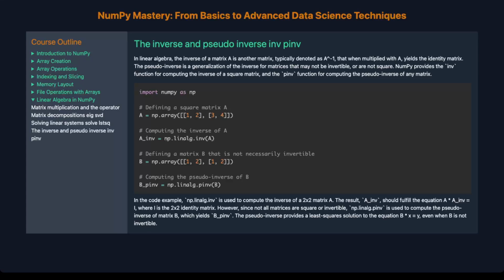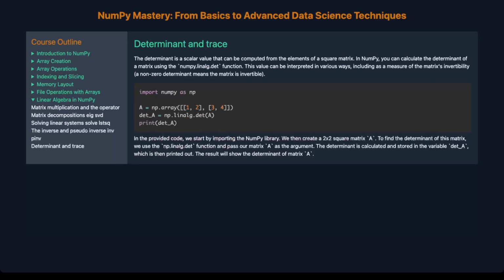The result, A_inv, should fulfill the equation A times A_inv equals I, where I is the 2x2 identity matrix. However, since not all matrices are square or invertible, np.linalg.pinv is used to compute the pseudo-inverse of matrix B, which yields B_pinv. The pseudo-inverse provides a least squares solution to the equation Bx equals y, even when B is not invertible. Determinant and trace.